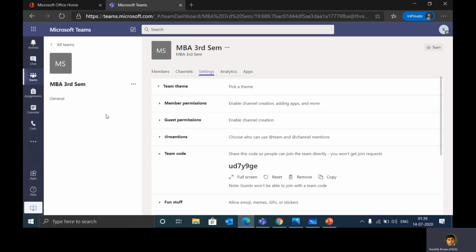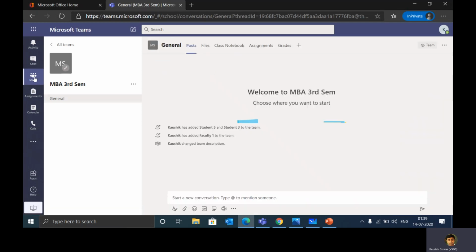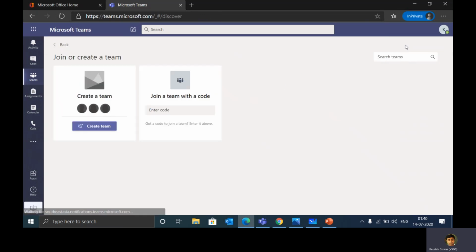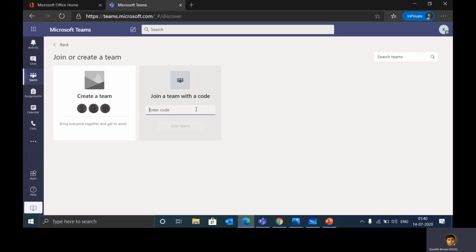How will they join? The student simply clicks on Teams after logging in. Then they have to click on join or create team. There is an option called team code. In this field, they have to put the code and they can join the team.